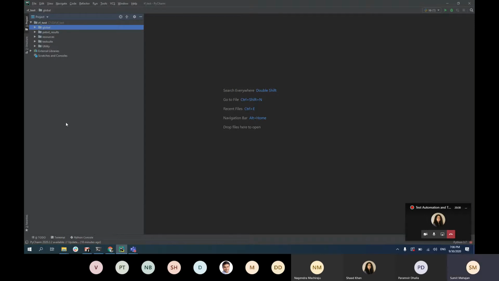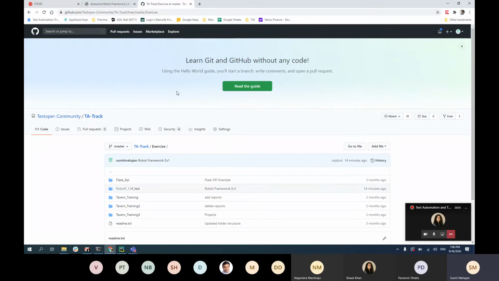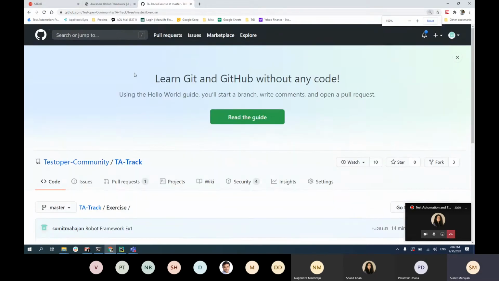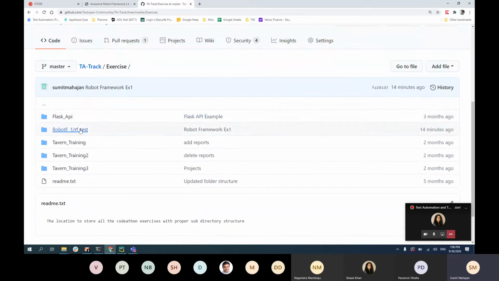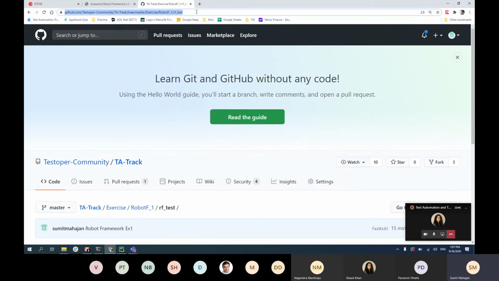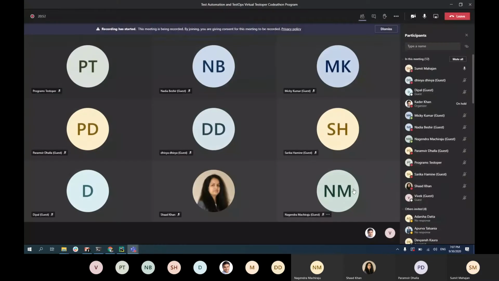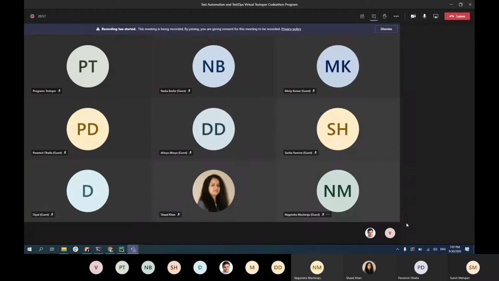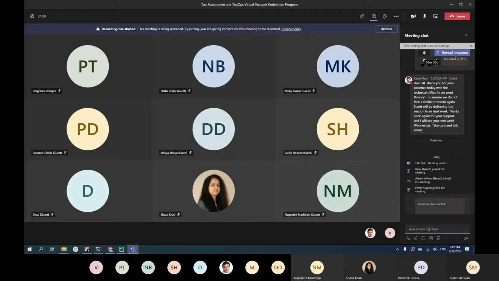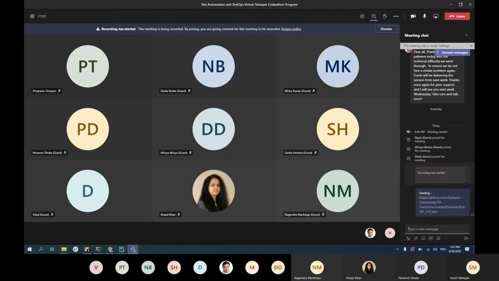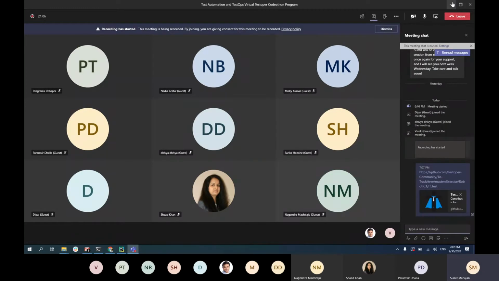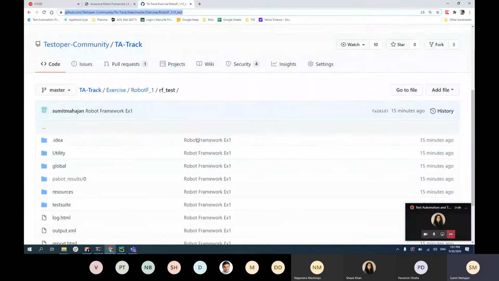So what we see here, I created an exercise and TA track. I'll send you the link for that. So you guys can go to this link and download the code, which we are going to talk about today.